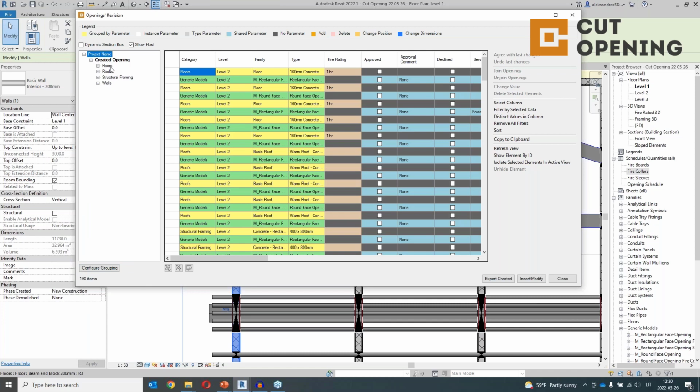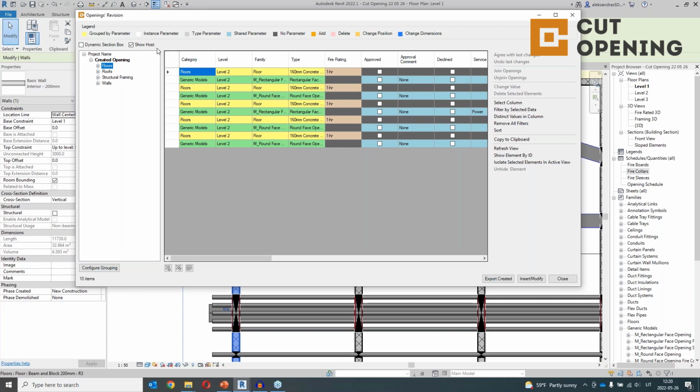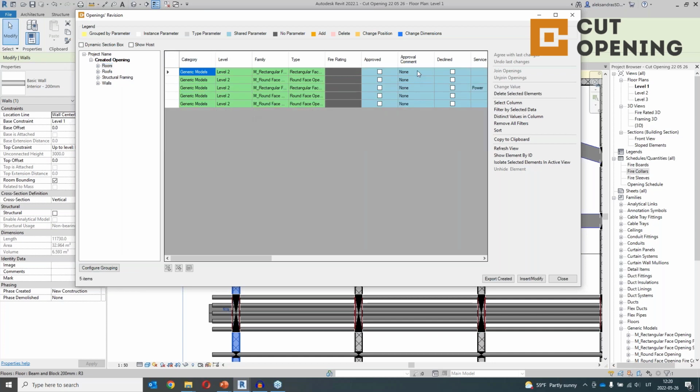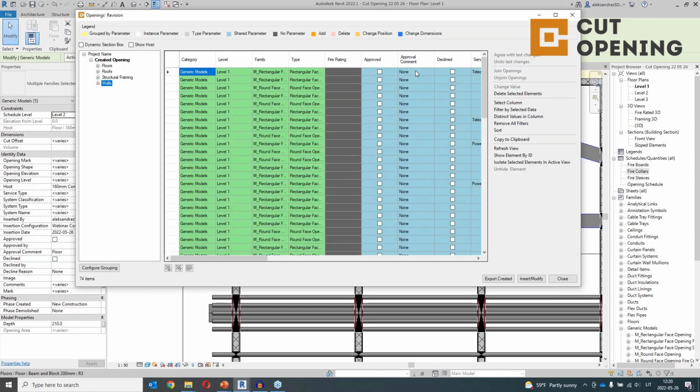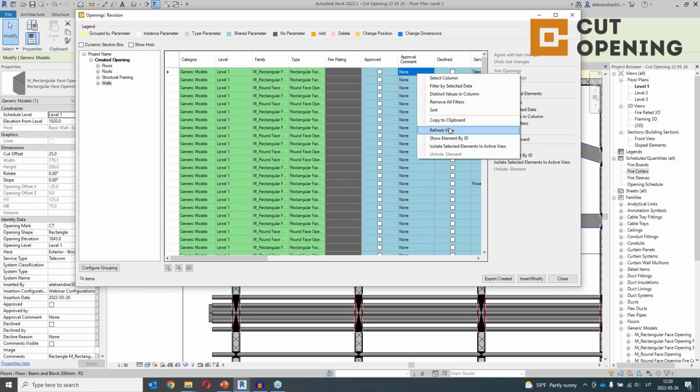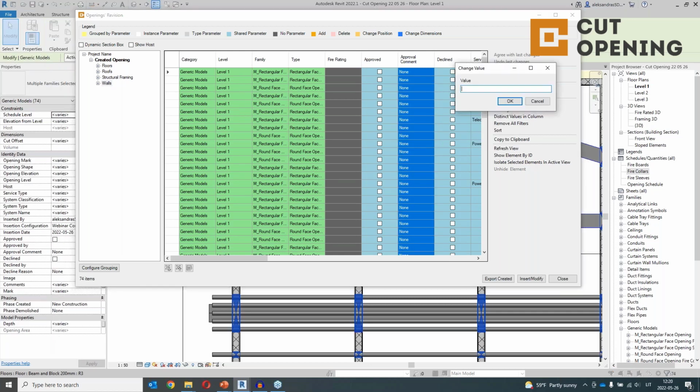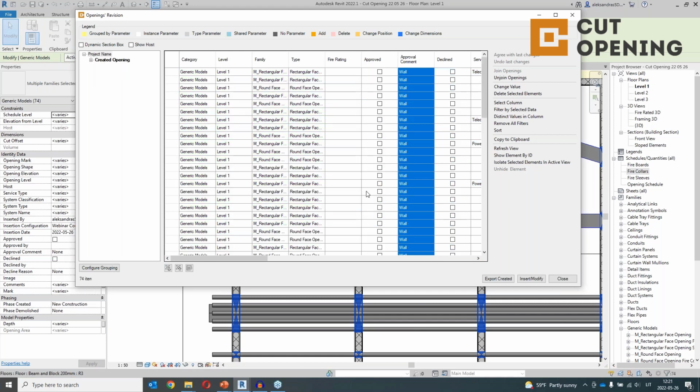And now the first thing that we have is the type of the structure. So I can click on the floors, remove show host, and in the approval comment, I will change the value to floor. Simple as that. So now every opening that is in the floor is marked floor. Something similar for the wall. Select all, column, change value, wall, and we're good. It just takes a little bit longer to load more elements, and that's just Revit writing down the data.